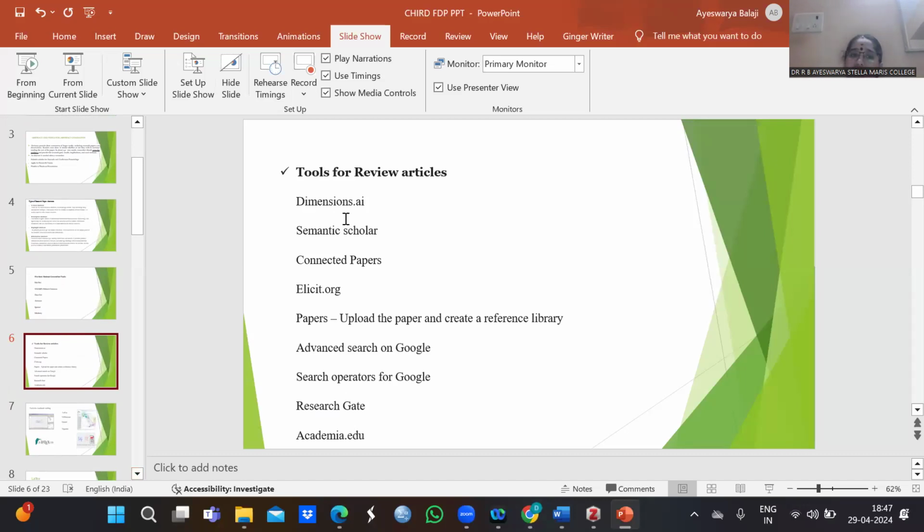There are certain other things we are going to do with the help of these 8 points that I have put over here. The initial one is Dimensions.ai. I will be working on the tool also, but before that, a little introduction to the tool.